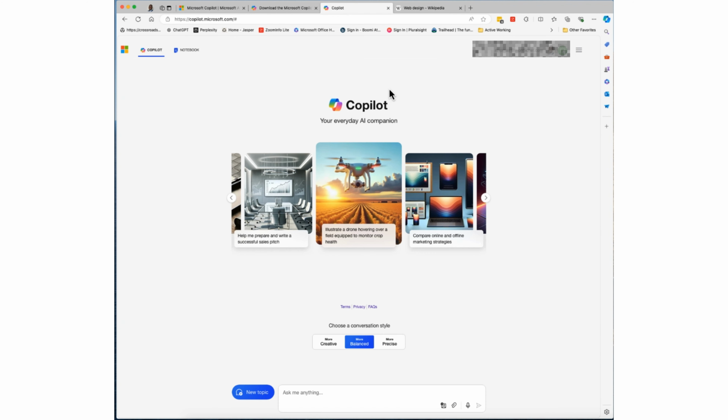Now that we're here at Copilot, you're going to notice that Copilot has three conversation style approaches. One is creative, the next one is balanced, and the third is precise. Usually when you come in, it's going to be mostly balanced. You want to spend a lot of time starting here with balanced.